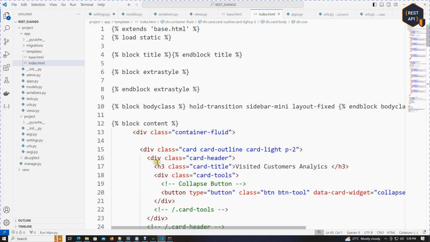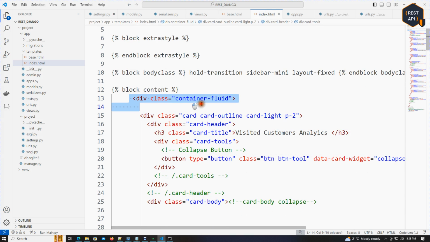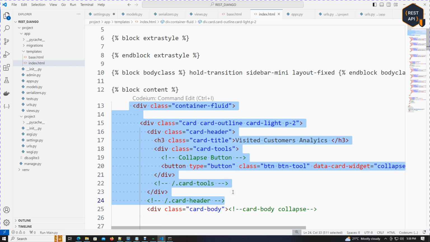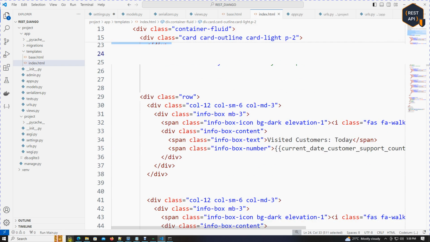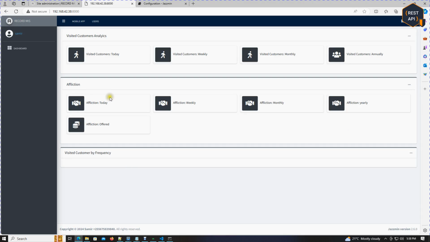Kwa wewe kazi yako ni kutengeneza zile, Jazzmin ni bootstrap. Unaona hapa nimetengeneza div container fluid. Jazzmin inaitambua hiyo ni nini, kwa sababu Jazzmin ni bootstrap, lakini bootstrap ilikuwa material zaidi. Ila hizo classes zote za CSS za bootstrap wanazitambua. So hiki ndio kipo kwenye index.